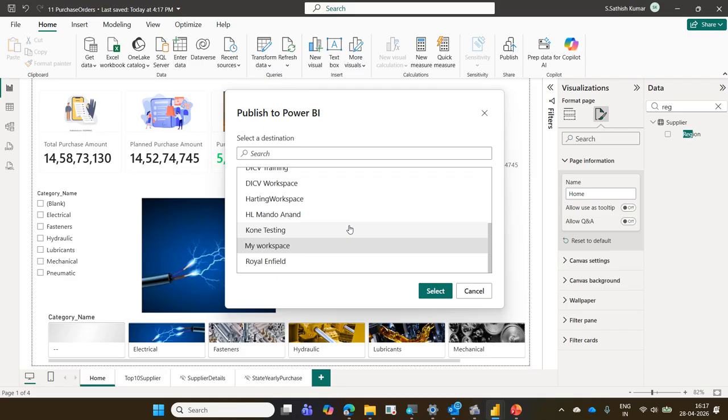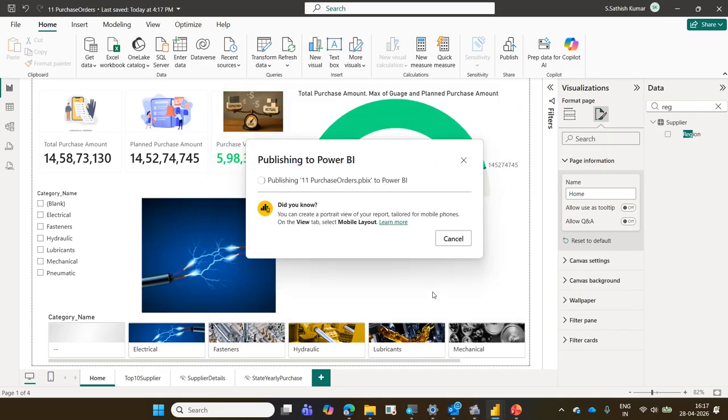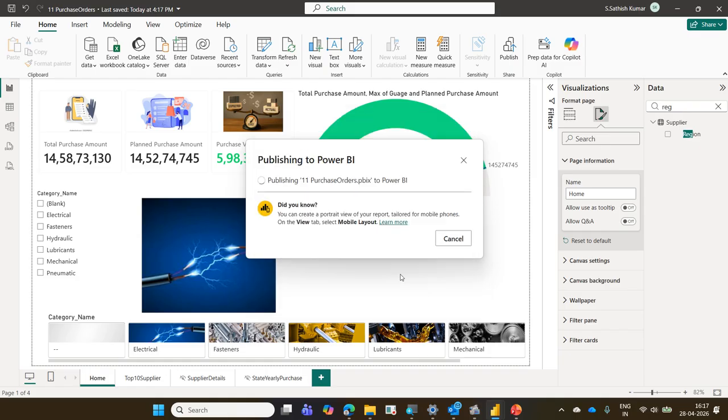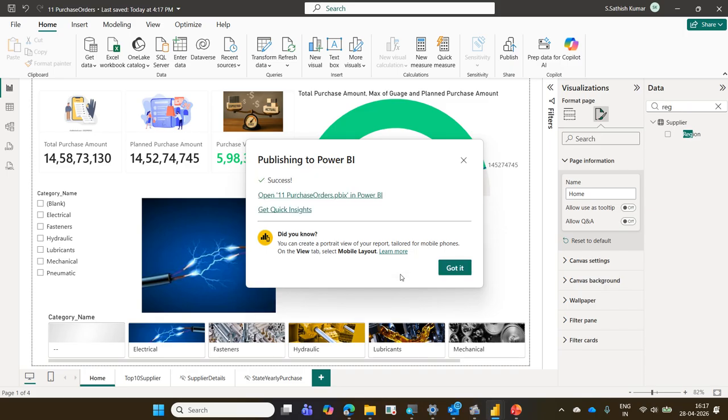Select the workspace. It's getting published now. Let us see what will happen after publishing. How can I open the report? You can straight away click on open Power BI purchase order PBIX, or you can go to the web browser, app.powerbi.com, and open it also. So let me click here. I'm opening that report.